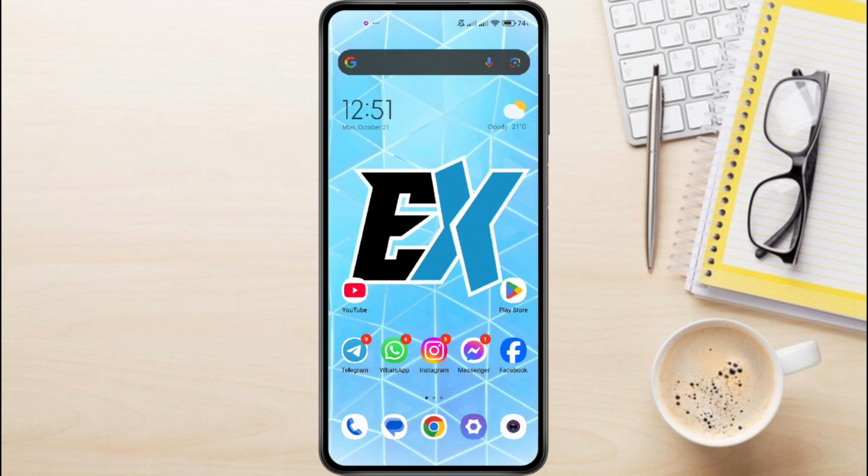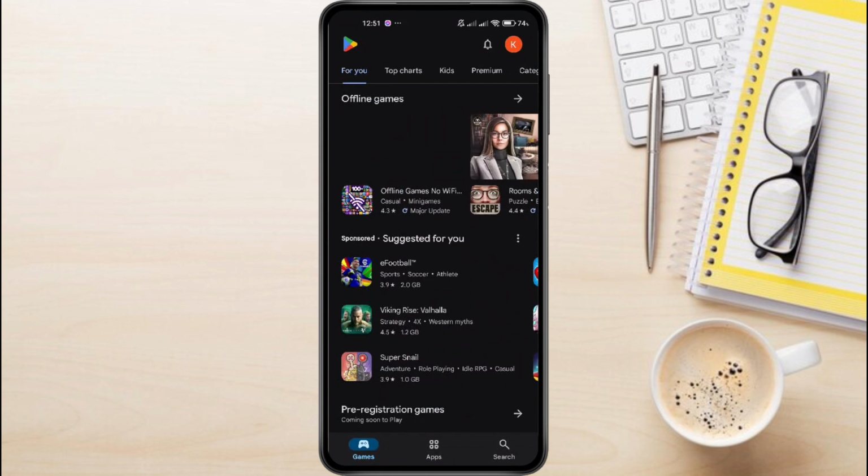In today's tutorial, I'll be showing you a super quick and easy way to download and install the Castle app on your device. Whether you're using an Android or an iPhone, I've got you covered, so let's jump right in. All right, to get started, grab your device and open up the App Store.